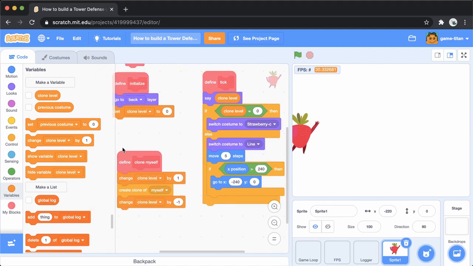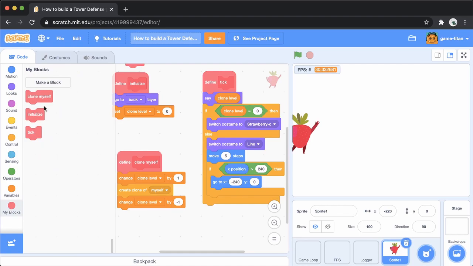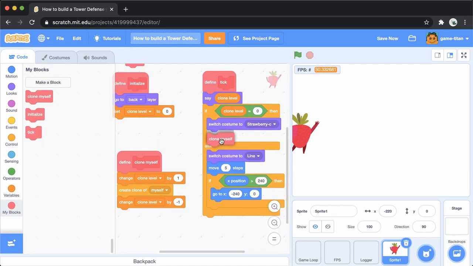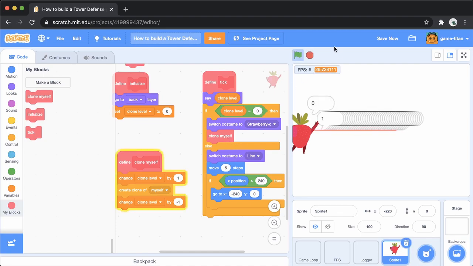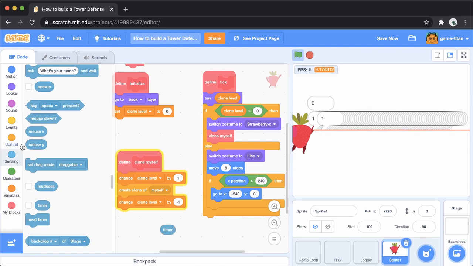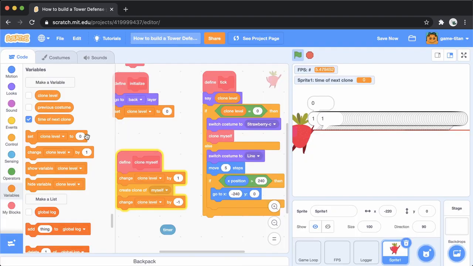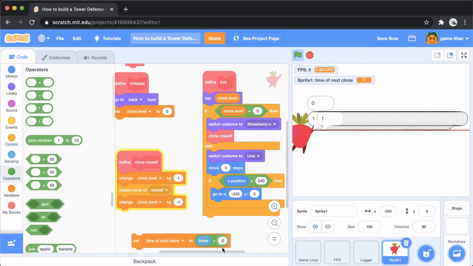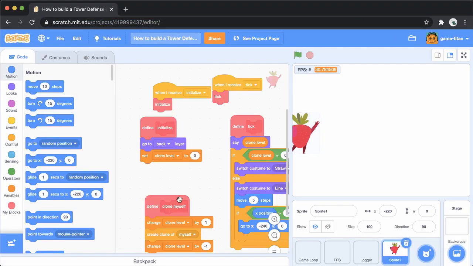Instead of having to manually click on the clone myself function to create laser beams, we could actually add the clone myself block to our code to make sure that it gets called. Clearly that's too many lasers. So we'll add a delay the same way that we did in part 3 of this series. Go watch that video now to understand more.